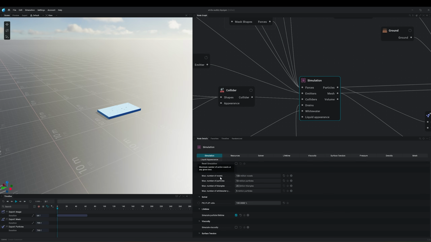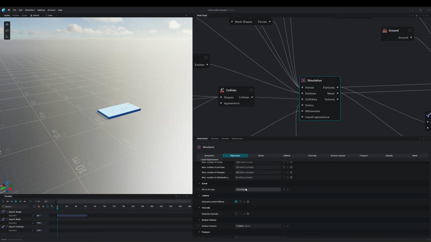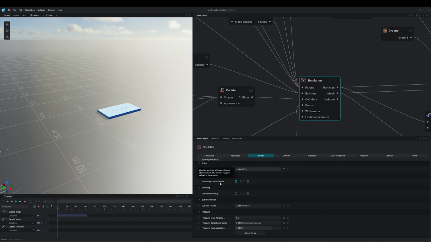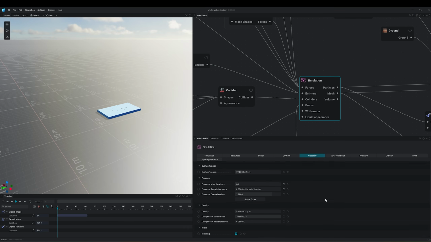This is the maximum number of voxels, particles and triangles. You can copy them. Depending on your computer, maybe you need to lower them. But in my opinion, these are absolutely manageable. I will make 100% flip ratio. And I also want to simulate particle lifetime. And the rest, I think I didn't touch.